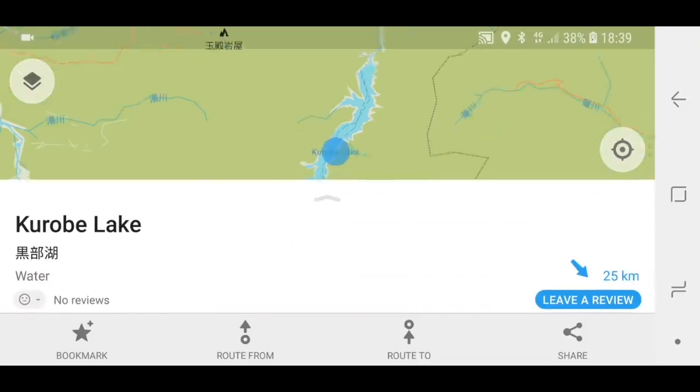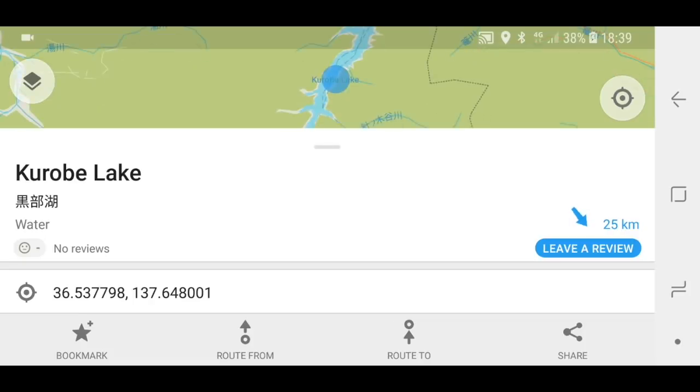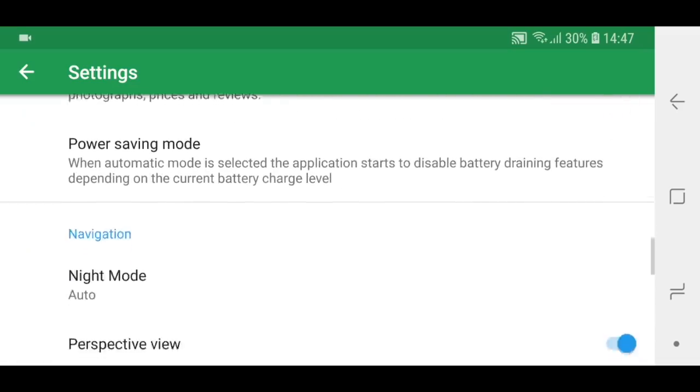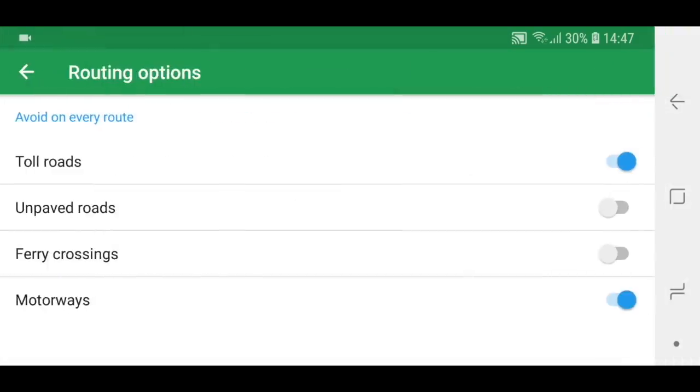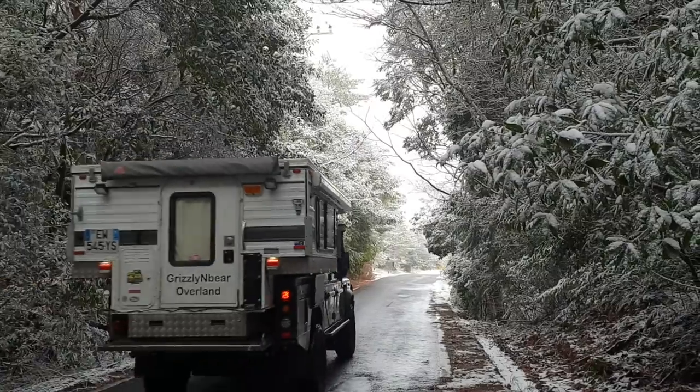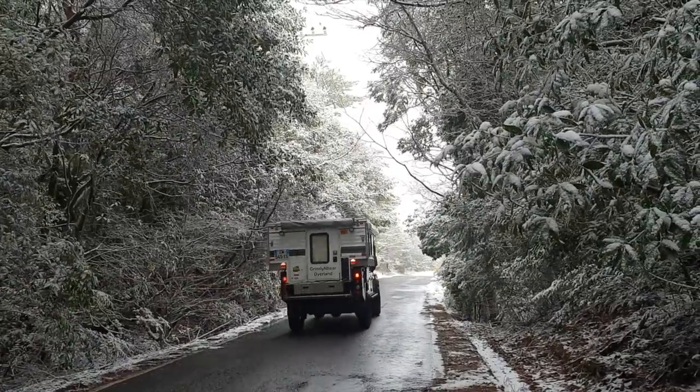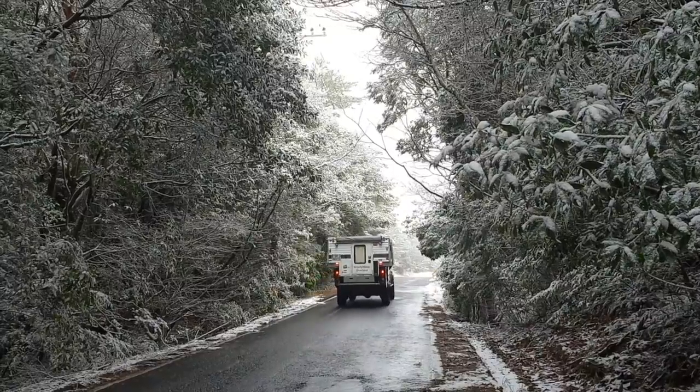Use GPS coordinates where possible. They are much easier to input than an address in a foreign language. Avoid toll roads. Most of the apps I've talked about will enable you to avoid toll roads or motorways in the settings. It's much cheaper and guaranteed to be a more scenic and experience rewarding journey.